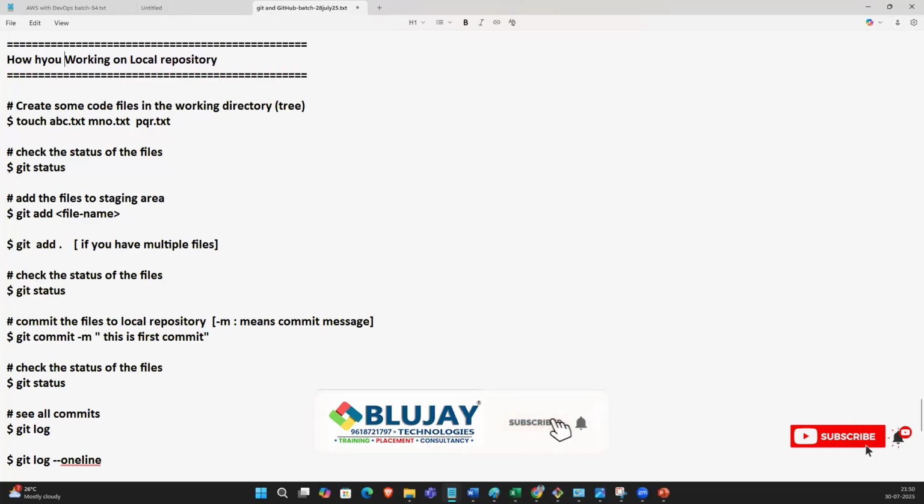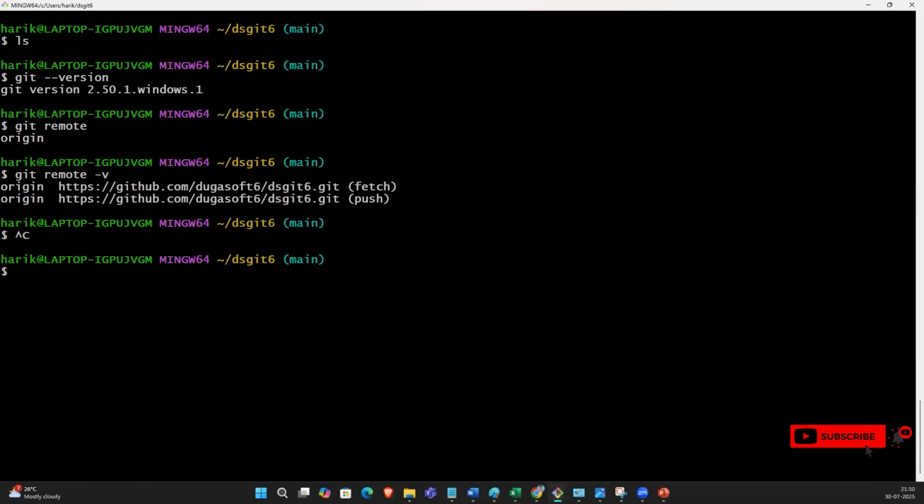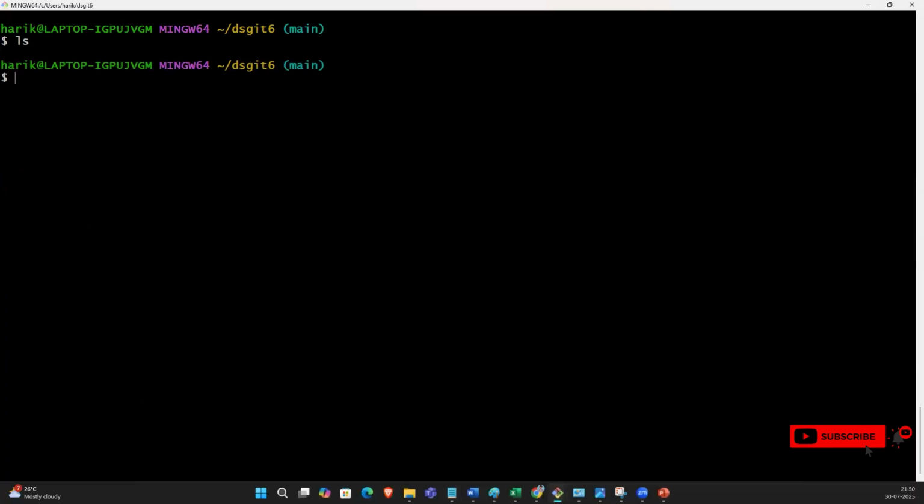How can you add our code to the local repository? You can add it through here. So, ls. Is anything there in our local repository? Nothing is there.